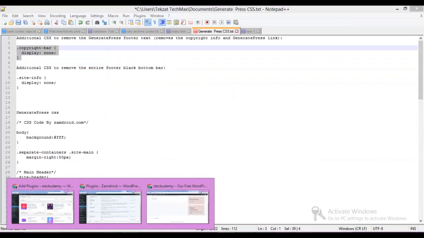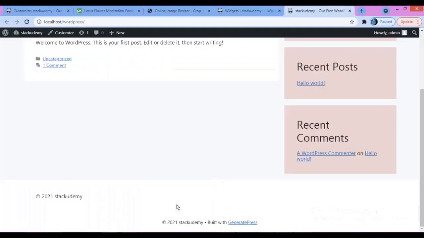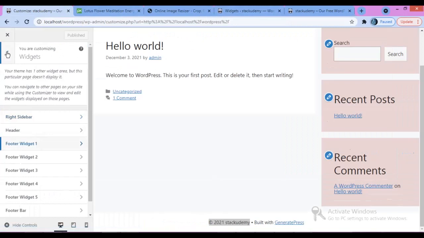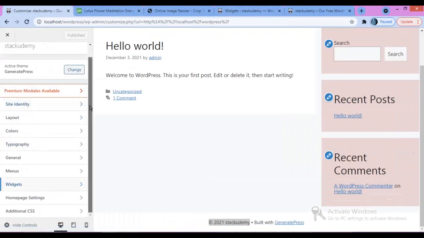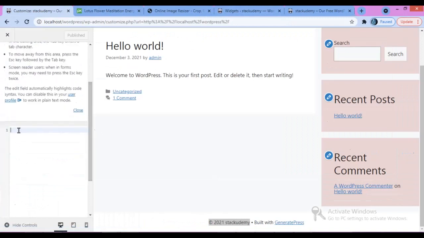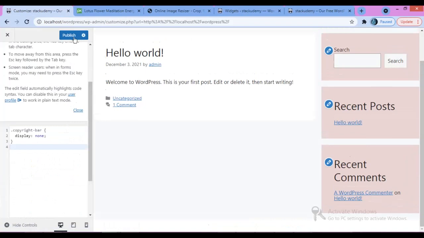So now go back to my site. As you can see it here. So let me add the CSS here. Click go back. Click go back again. Then click on additional CSS and I'll click here and then add it here. Paste. Once I say paste, I publish.